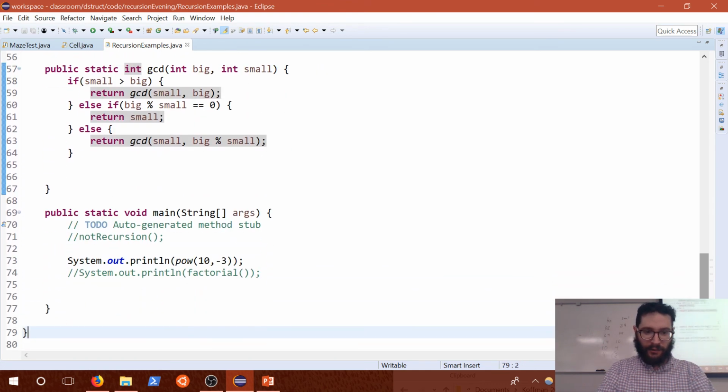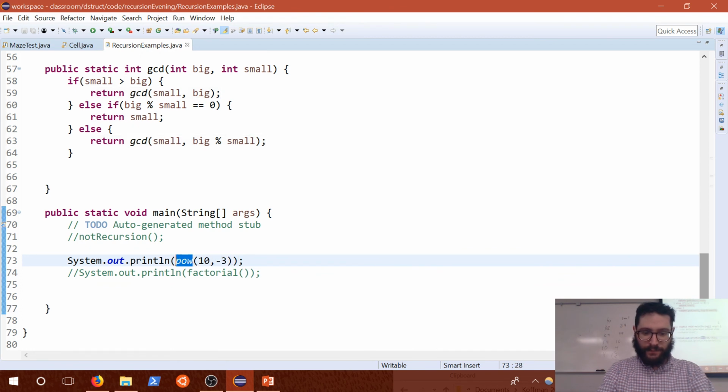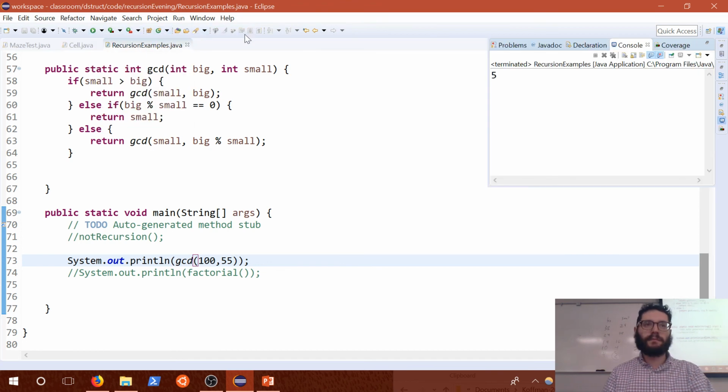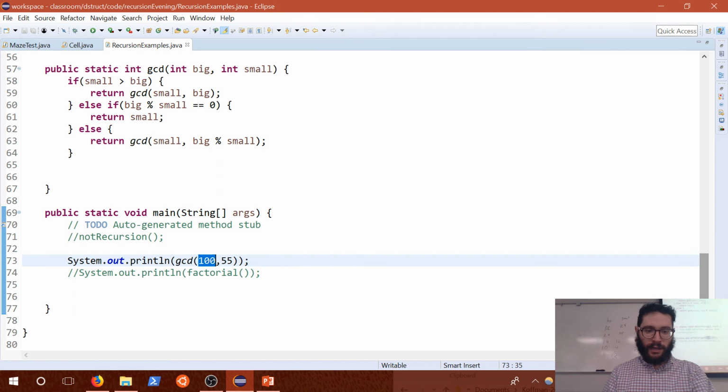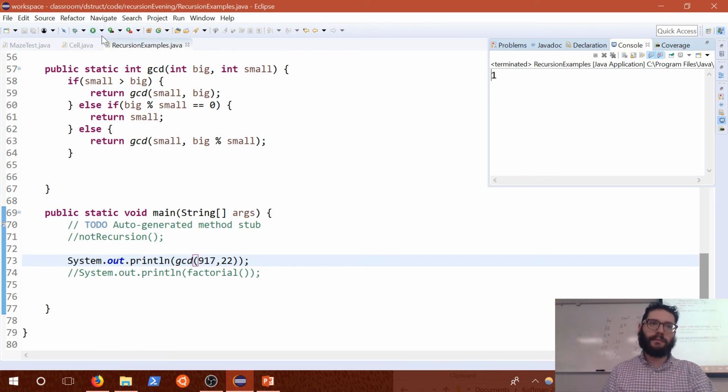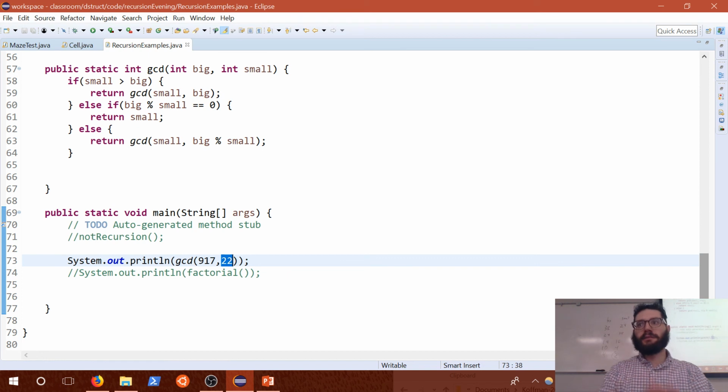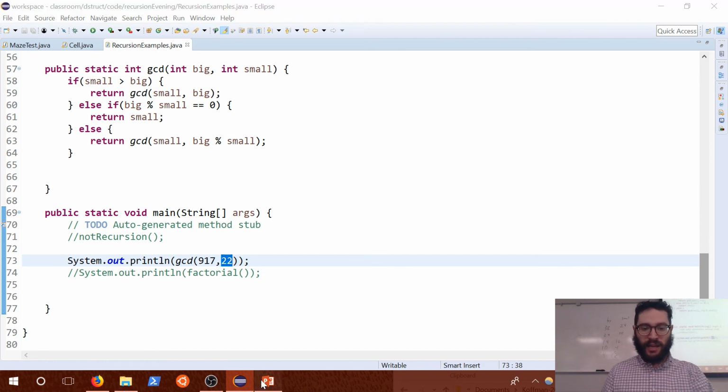So assuming I didn't make another silly mistake somewhere, let's go ahead and try the GCD. Give us the common denominator of 155, which should be 5, right? Of 917 and 22, which probably shouldn't share anything. 1. So it works out fairly well. It's a fairly efficient algorithm for doing so.